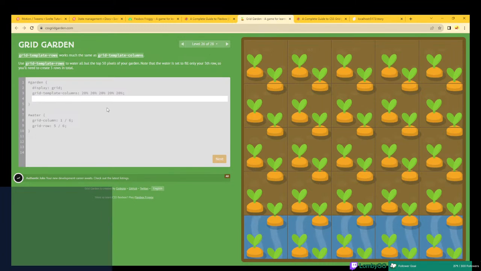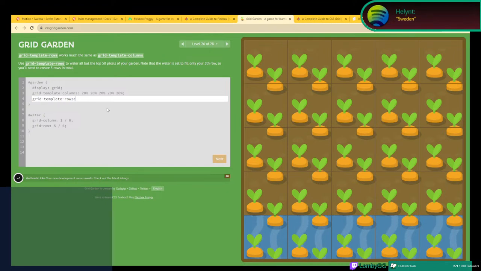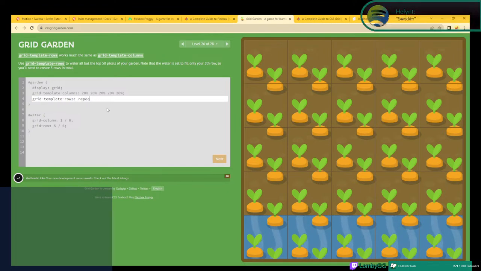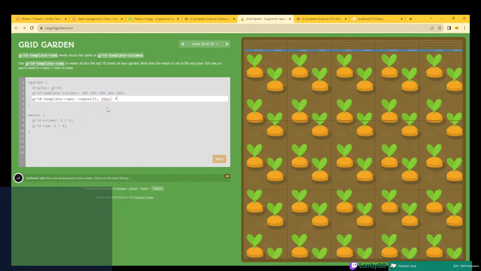Okay. Grid template rows. Water all but the top 50 pixels of your garden. Note the water is set to fill only your fifth row. Okay, right. So I need to make five rows in the top 50 pixels of the garden. So there's lots of different ways we could do this. We could start with a repeat of five lots of 10 pixels. I think we need a comma. And then an FR to take the remaining space.